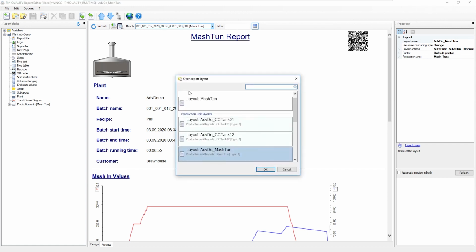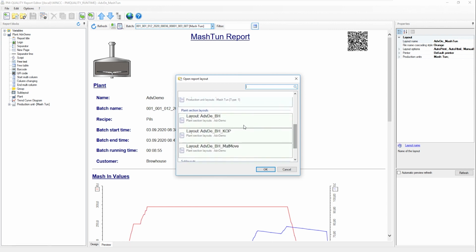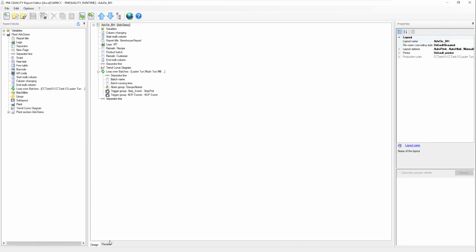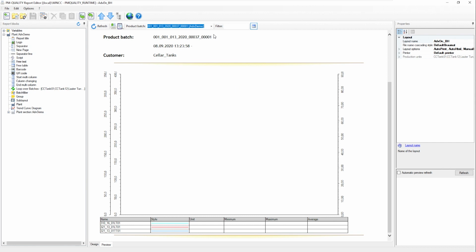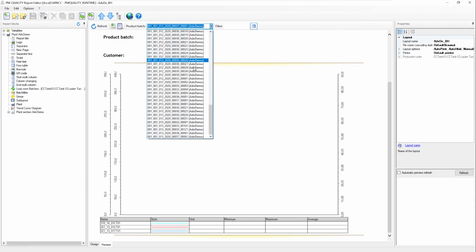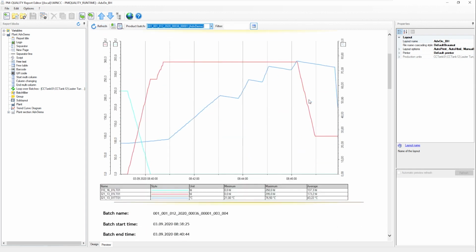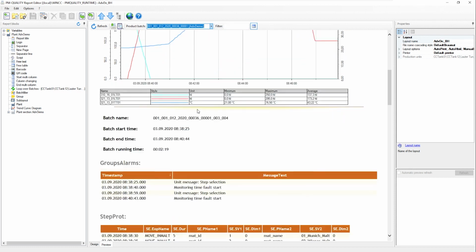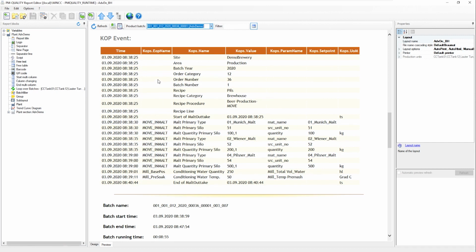But I can also map the whole thing on the recipe procedure. In other words, combine several subsystems in one report. Let's take a look at this report in detail. This is our current batch. I select a finished one. So here we see the trends again. I'm using trends from several units. And once again, the group alarm, step protocols, and now also the events.